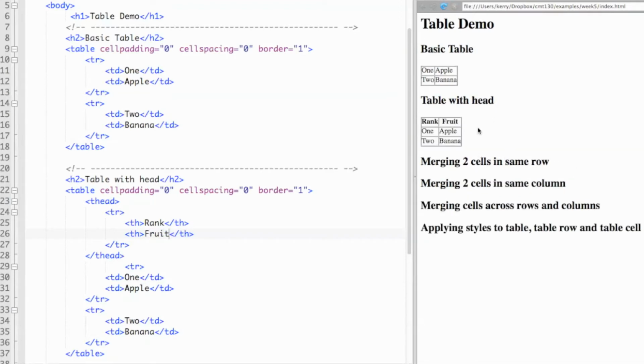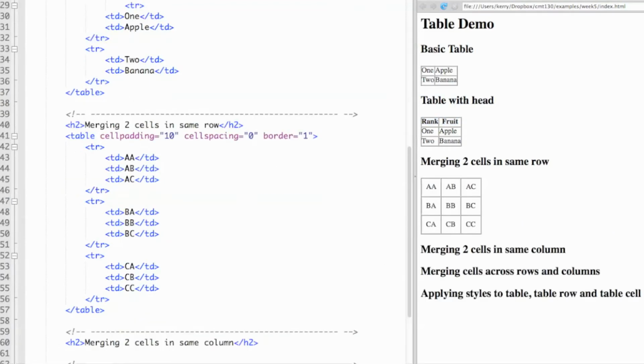And when I save that, you can see that my table has added some bold letters in the top row that are my titles. Okay. For the next example, I want to show you how to merge cells in the same row. To speed things up, I've already built a table with 3 rows and 3 columns. Okay. And I've added some just basic alphabet information into each cell. So AA is row A, column A, etc. Row B.